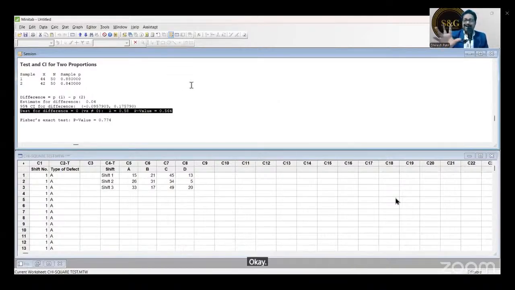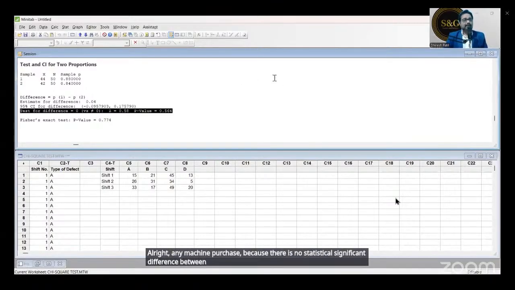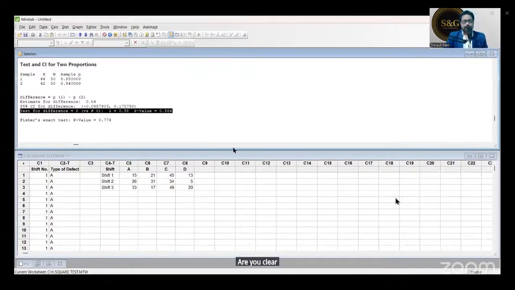So as a purchase manager, you can go for any machine. Any machine purchase, because there is no statistically significant difference between the proportion of failures. Are you clear? Just type yes in the chat box.